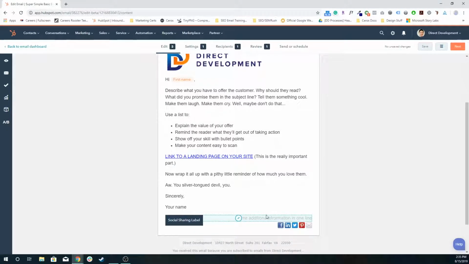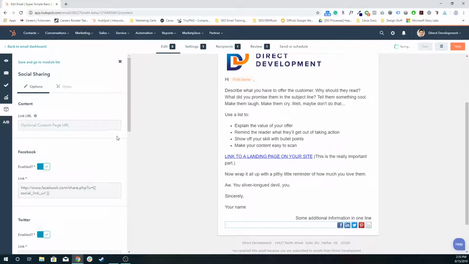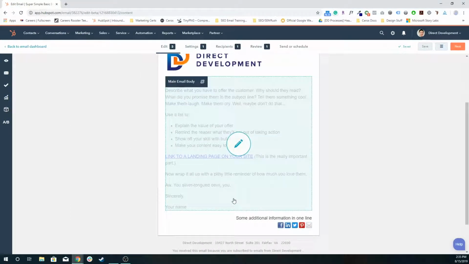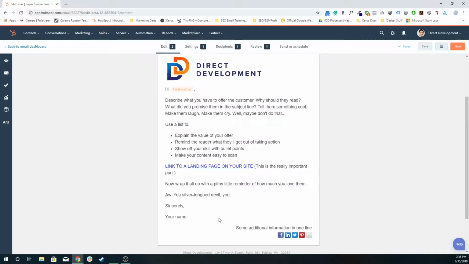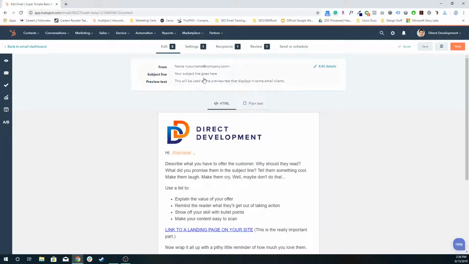And that's kind of it. I mean, there's some social sharing if you want that. You can also remove it if you don't want it, or you can choose a different template that doesn't have it. Just note that this footer information is required in all emails. You are legally bound to have at least either this update your email preferences link to choose the type of emails you want to receive, or the unsubscribe from all future emails link. This is due to CAN-SPAM laws. So make sure you at least have the update your email preferences link in the footer so that people can unsubscribe from this email if they so desire.